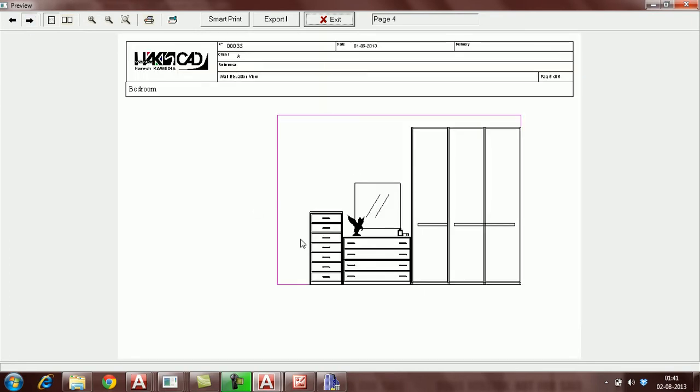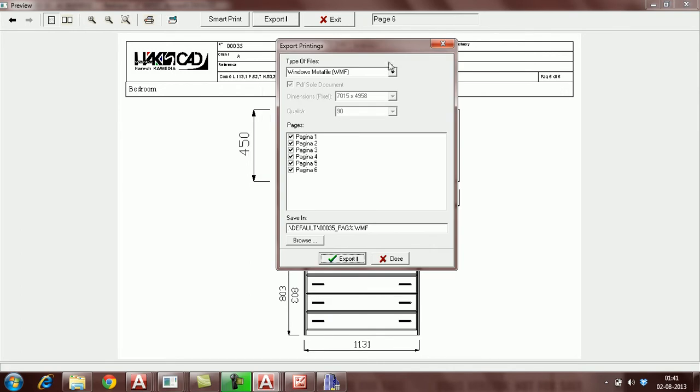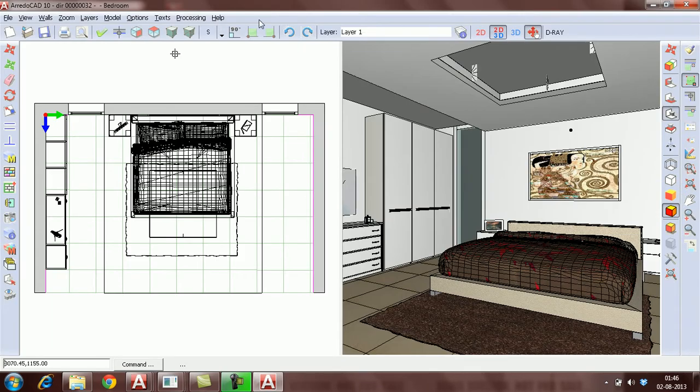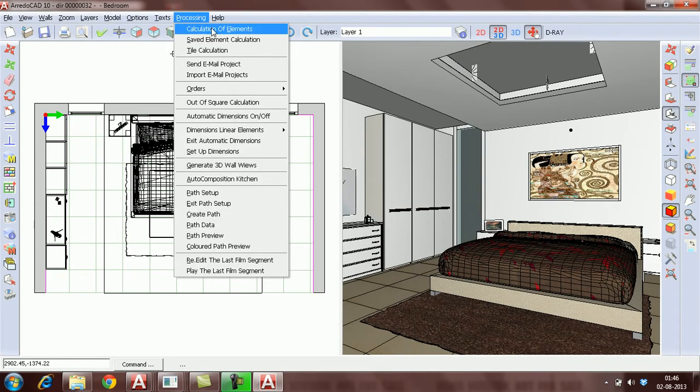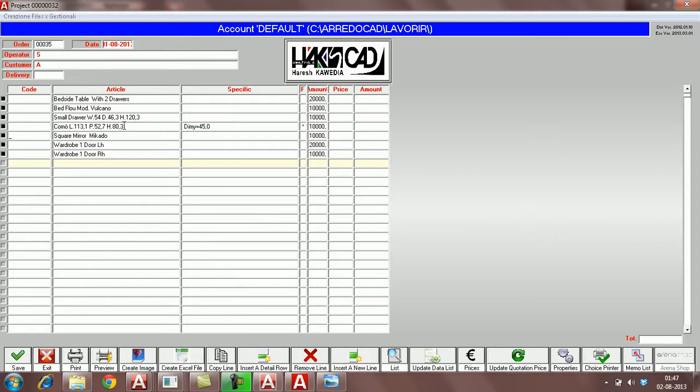Elevation, the side elevation, and the working drawings of the cabinet. This you can export directly into the PDF format from here and just export it. Another very nice option which it has is the calculation of element. In just one click, the whole quotation of the room will be generated and you can export it directly to the Excel sheet.